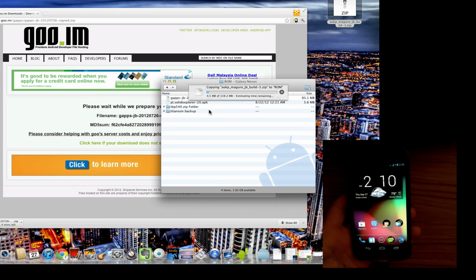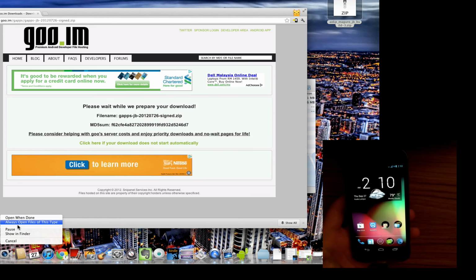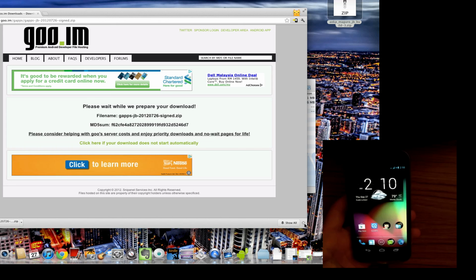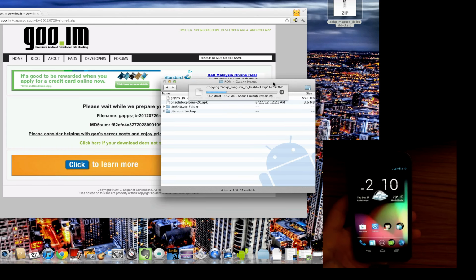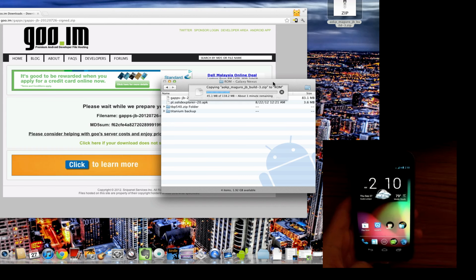So as you can see, I already have gapps in there. So I guess I don't have to download this. I'll just cancel that. It's no change from July 2012. So just let that copy over.